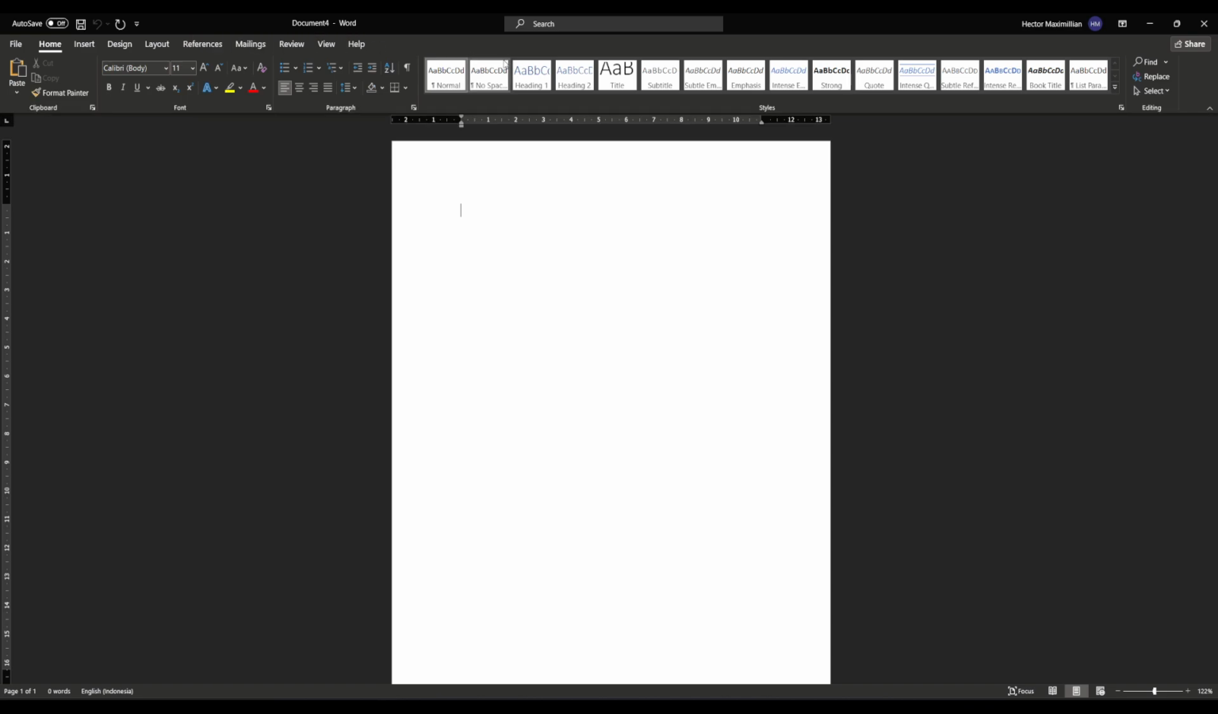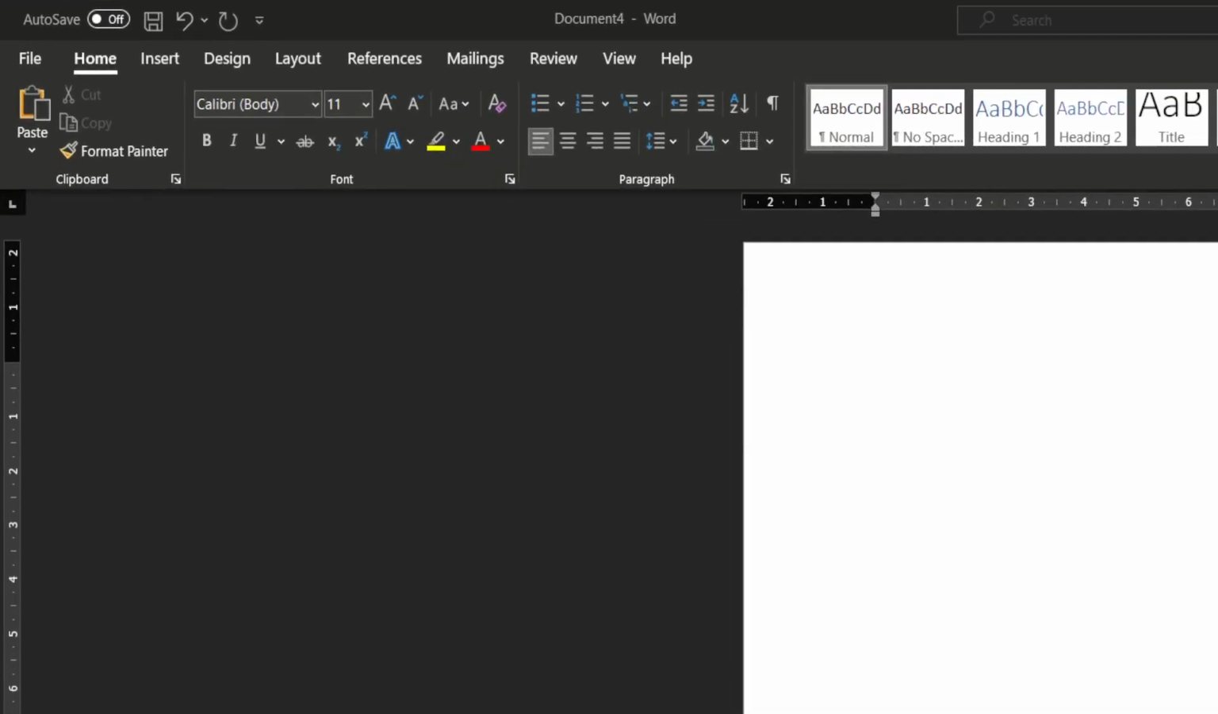And here, this is your menu, or what it's called a ribbon. And this is where all your essential tools are located. It's organized into tabs like what we have here: Home, Insert, Design, Layout, and so on. But we're going to mainly talk about Home, Insert, Design, and Layout for now.